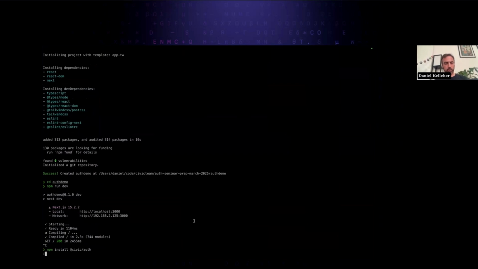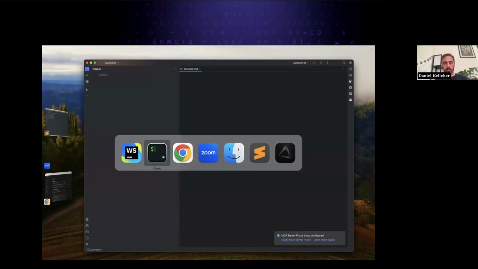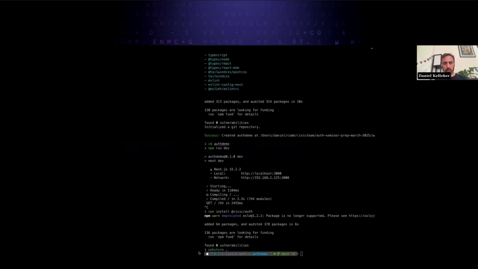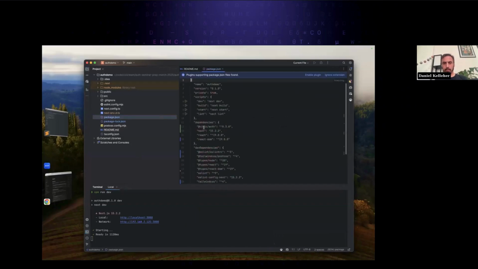Everything else I'm going to do in an IDE. WebStorm is my IDE of choice. So while that's starting up, I'm just going to restart the server again over in my IDE, to have everything in the same place. npm run dev. Okay, so we've added Civic Auth here.